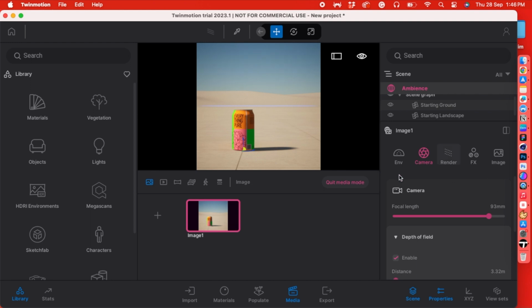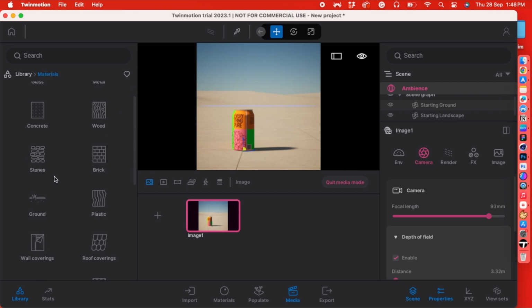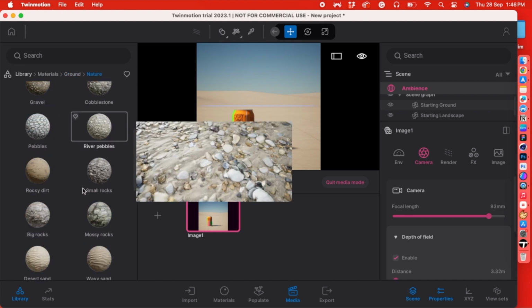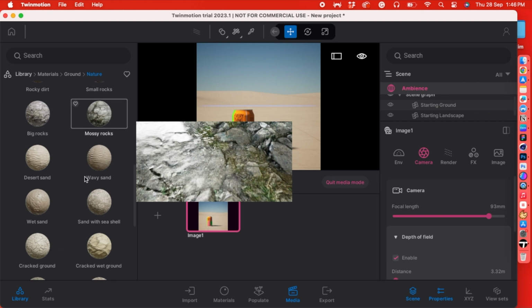Now that we have set all these parameters, let's build our scene completely. We will finish building it. So let's go to materials. So you can see a lot of preset materials which are available in the library. What I want to do is I want to change the material which is available in the ground here. So I'm going to click on ground. I'll go to nature and I'll choose a more natural look to the ground.